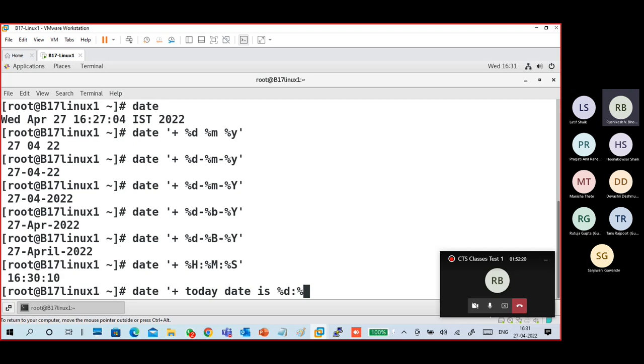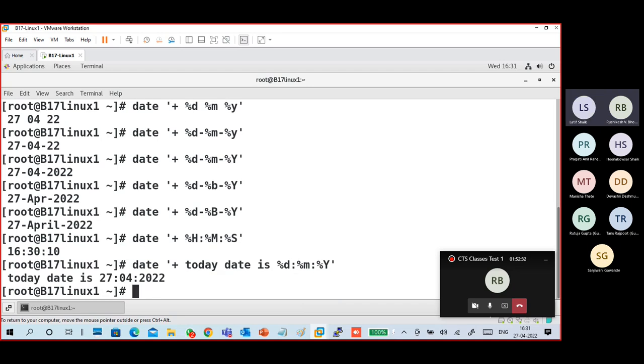Percentage B or M, percentage capital Y. So like this, guys, colon or hyphen, it depends upon how you want to present the data. The options are the same, but these are based on that.